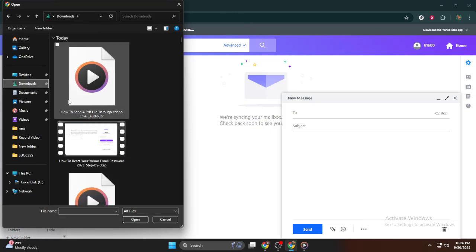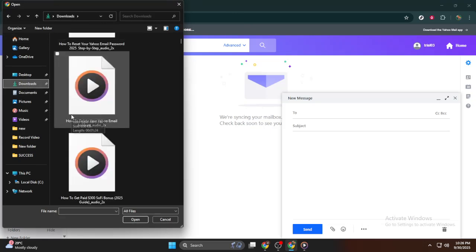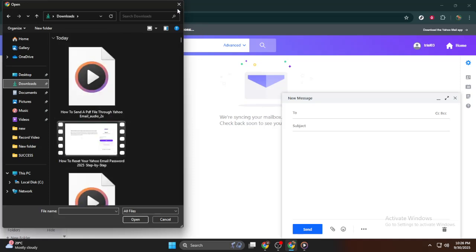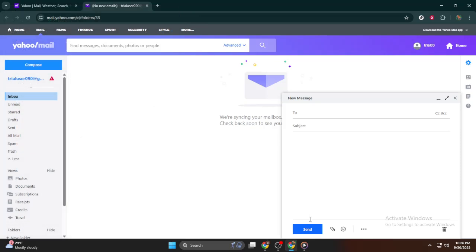It's important to wait patiently as the file uploads, as Yahoo Mail will show the progress. Once successfully attached, you'll see the PDF file listed right below the subject line, a clear indication that everything is in place. Before sending the email, take a moment to review everything. A quick, thorough check ensures that you've included the right attachment and that your message and recipient information are correct.